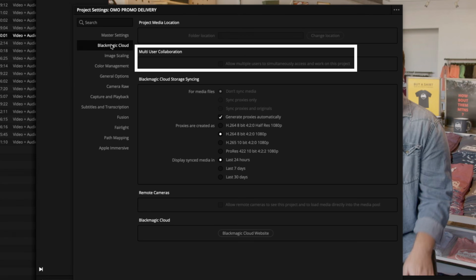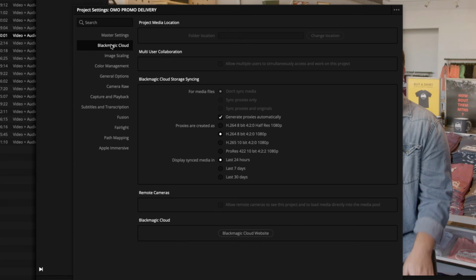Multi-user collaboration decides whether more than one person can work on a project at once. So tick this to switch on the collaboration tools for that cloud project. Leave it off if it's just you.